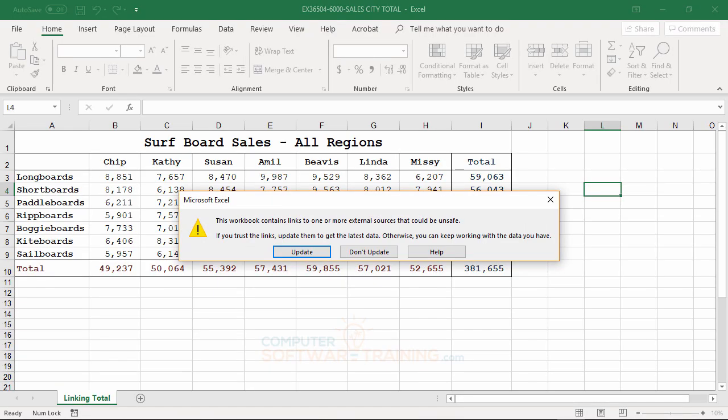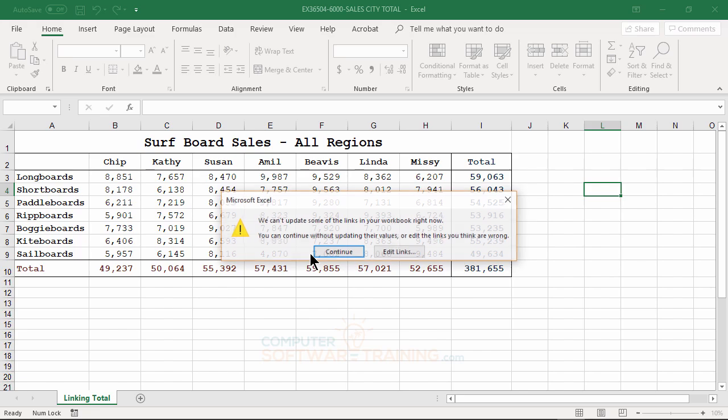Now you're going to get the little message that this workbook contains links to more than 1 external file, which could be unsafe and all that stuff. So, do you trust the links? Sure. So we're going to tell it to go ahead and update. This was the same thing that we saw along the top here. Now it's down here. So I'm going to hit update, and there it goes.